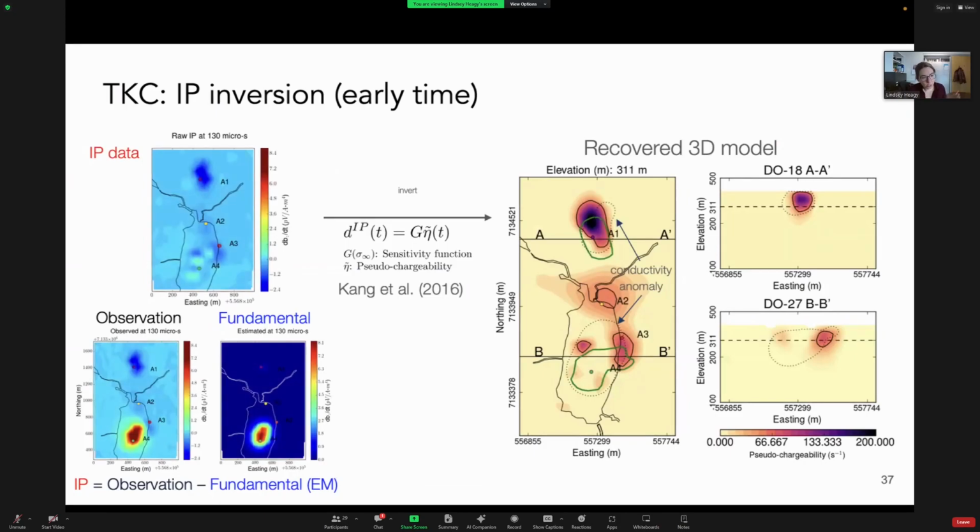And so we'll do this. We're going to treat each time channel independently and linearize the problem. And as I said before, we get this sensitivity function that's going to come from the EM inversion. The IP data are then, again, just what we've observed, subtracting off the inductive component that we can model. And that gives us these data here, which we go ahead and invert.